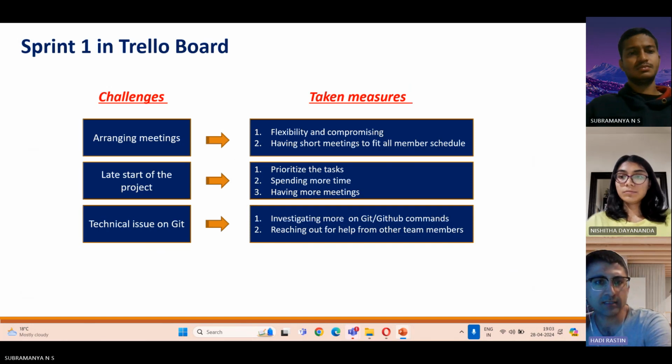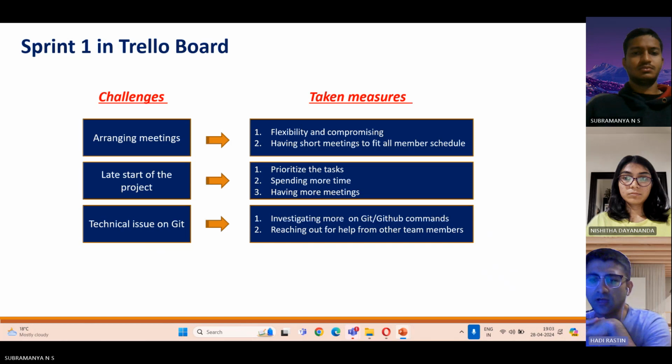Okay, here I summarized three main challenges that we encountered during this project. First of all, when we started the project, we found it a bit difficult to arrange a meeting with other team members, and to overcome this challenge, we tried to show more flexibility and also compromise our personal times. And instead of having a long meeting, we preferred to have short meetings and update ourselves more regularly.